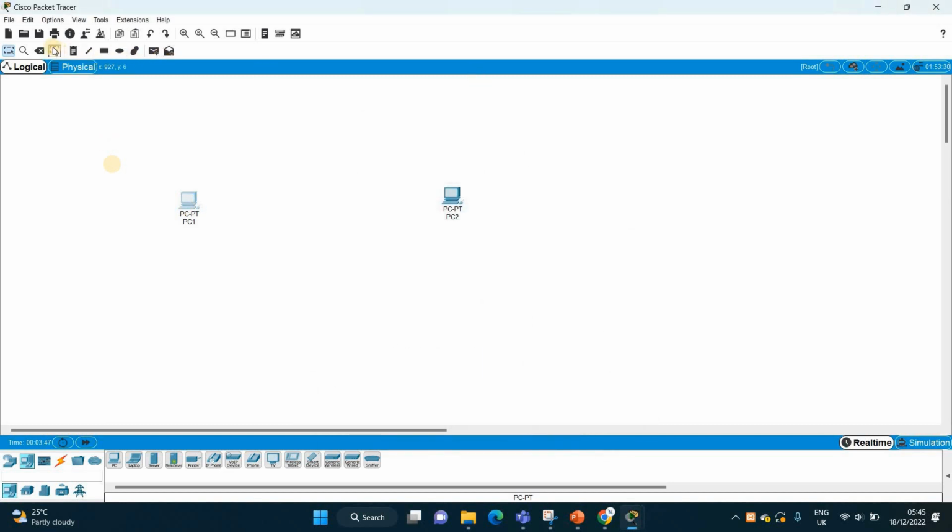Then I'm going to label the IP address for both PCs. I'm using the IP address 10.10.10.1, so I'm writing this IP address. My friend is using the IP address 10.10.10.2. So I have created the two IP addresses.